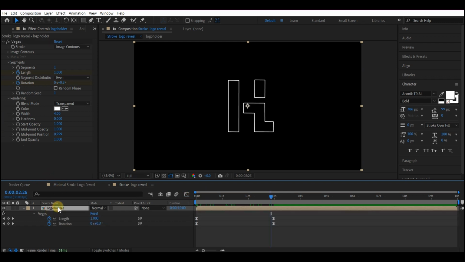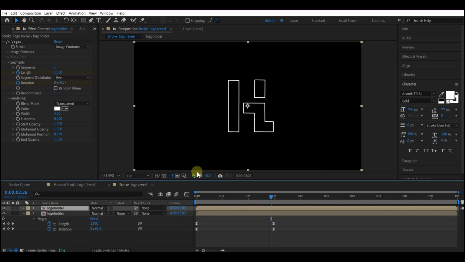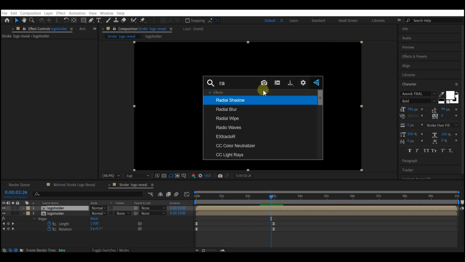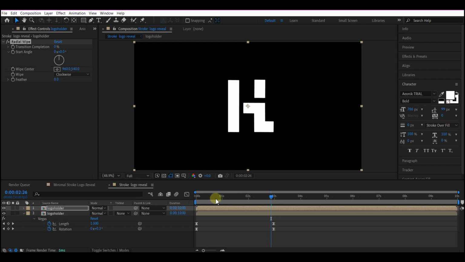Ctrl D on this logo holder to duplicate it. So I'm gonna remove the Vegas effect on this one. I'm gonna add the radial wipe to this. Then I'm gonna move 1 second 13 frames forward in time. I'm gonna set a keyframe for the transition complete and set that to 100. And I'm gonna move to 4 seconds 12 frames forward in time and return the transition complete to 0.